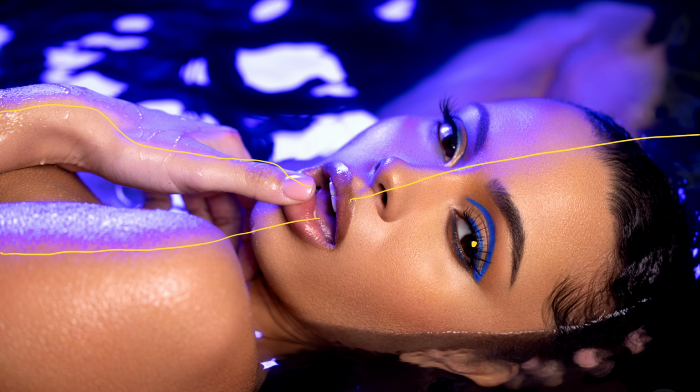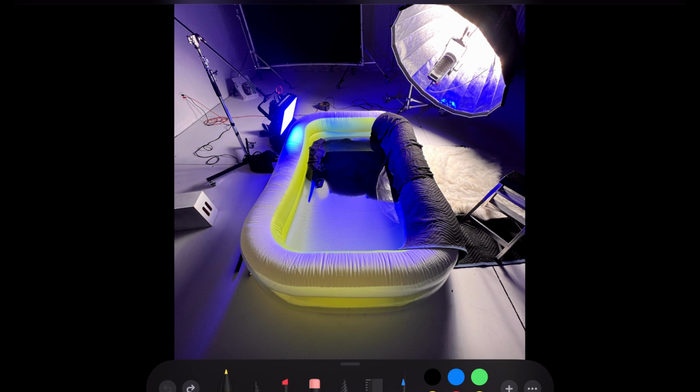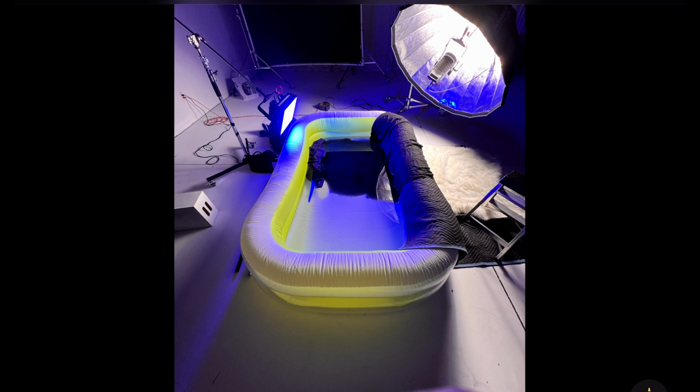All right, so let's pop in and look at some of the behind the scenes so that you can see what was actually used to get this done. All right, so with this setup, it looks like chaos. I'm not even going to try to gas you up and say that it doesn't, but it looks like chaos.